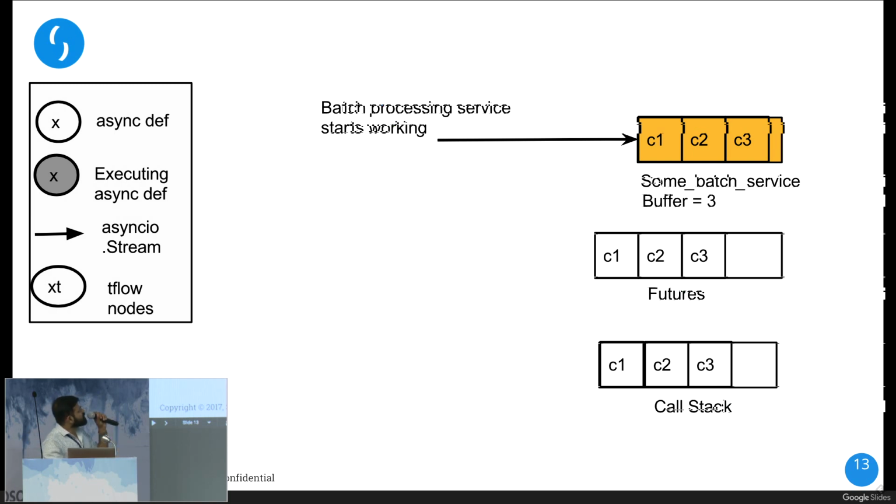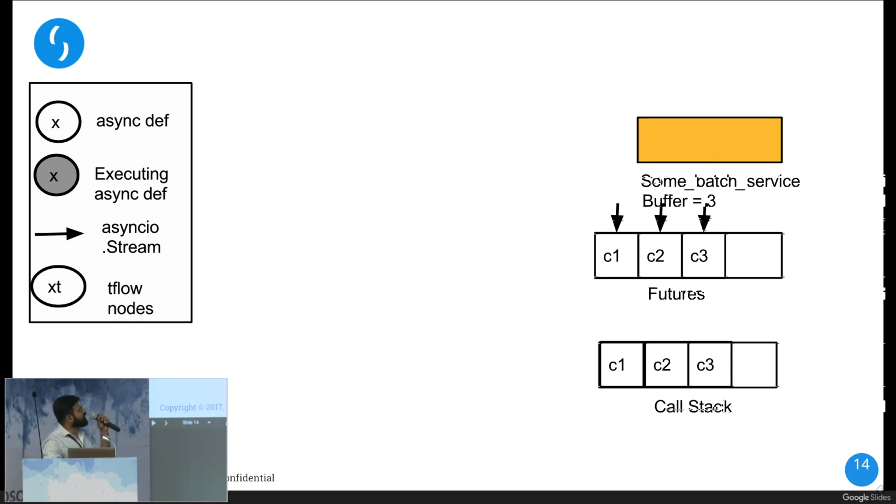So at this point, what happens is you have now 3 samples. So let's say the TensorFlow, this thing is set to process for 3 requests. And at this point, TensorFlow starts working, does its job, and returns the values. So these futures are now resolved, right? And because they exist in the call stack, you can actually further continue from the point where it was paused.